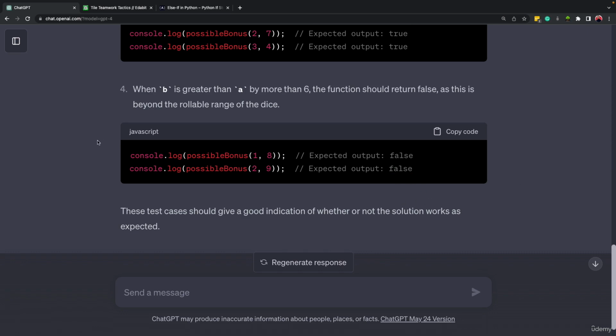So this is how you can use ChatGPT to create test cases, especially if you are working on some complex projects. You can use this strategy to test different parts of your code and find the places that are not working well, or to make sure that your code is fine and it is working in different scenarios.